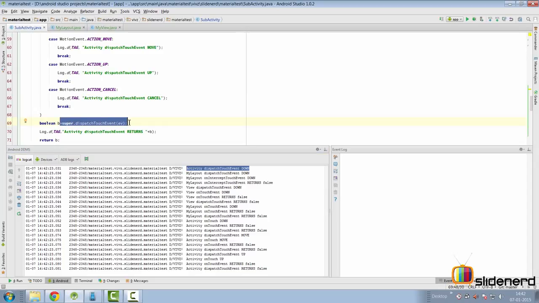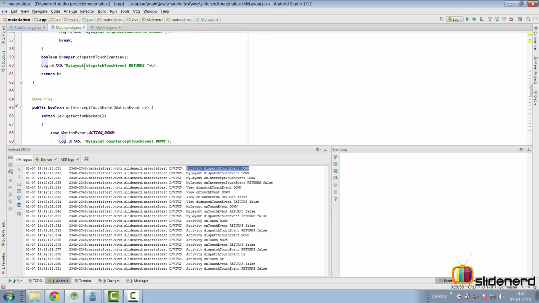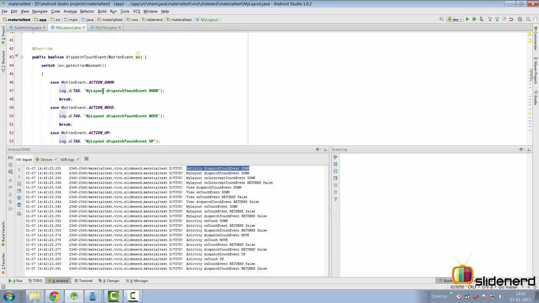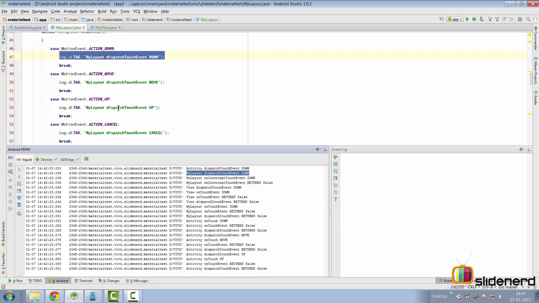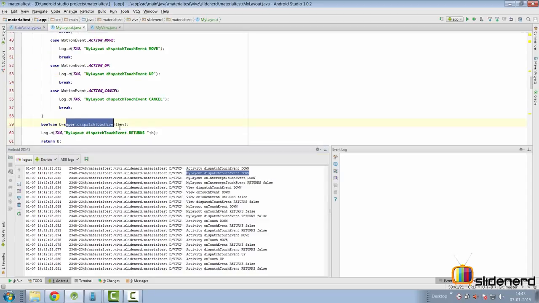Now, as soon as you encounter this statement, the control is going to jump to your layout, which is your my layout inside your activity, which is the root layout for your activity. So here inside the my layout, its dispatchTouchEvent will be triggered. Same action is passed, hence my layout dispatchTouchEvent down will be called, which is exactly what you see over here. At this point, again, you go down, the super implementation is triggered.